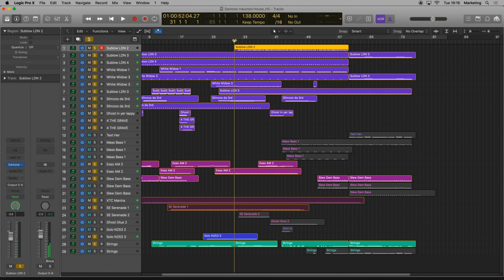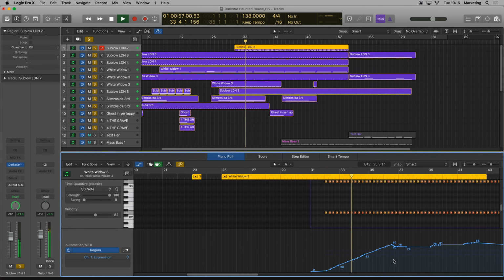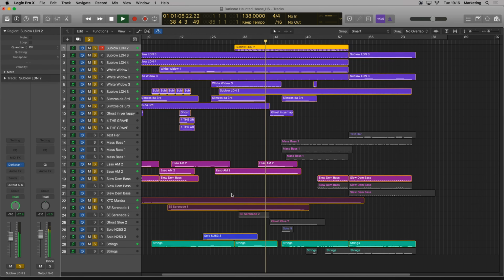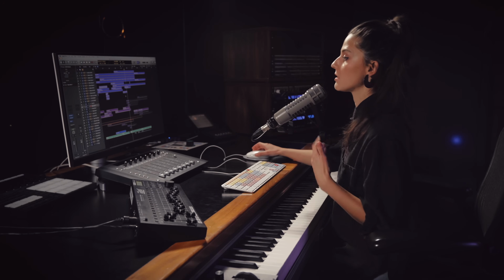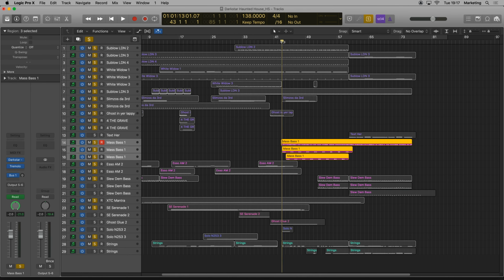So over here, I'm just having the sub-low London 2 sound slowly fading in. Keeping it simple, but just trying to add some extra layers. Here, for example, I'm doing a very similar thing.